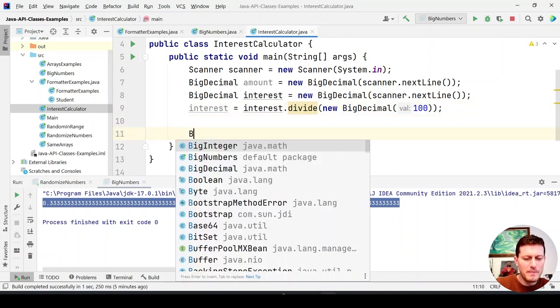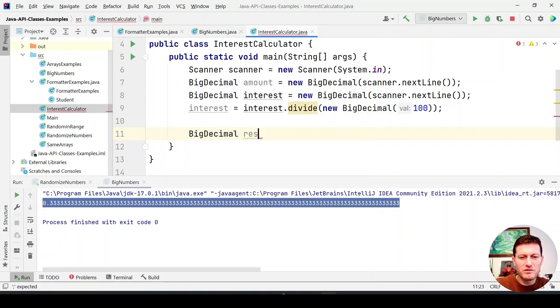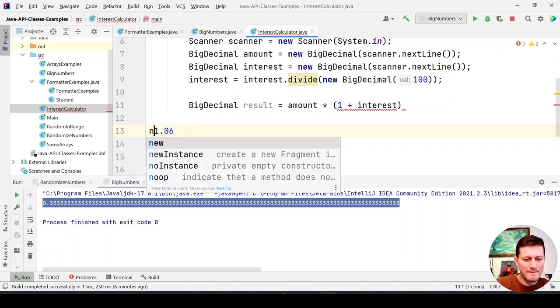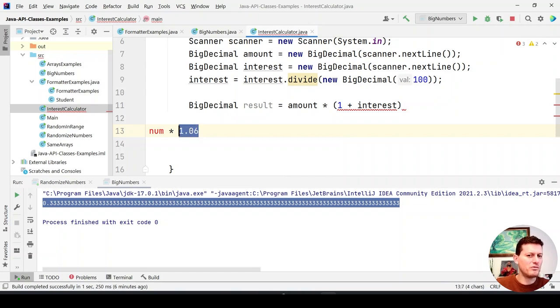So BigDecimal result will be equal to amount multiplied by 1 plus interest. Why? Because if I have, for example, 6 percent, this will be 0.06, and if I multiply the amount by 1.06, this will be 6 percent. So this is how this works.